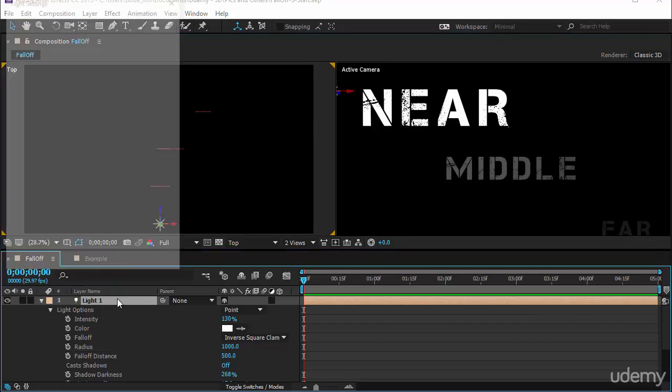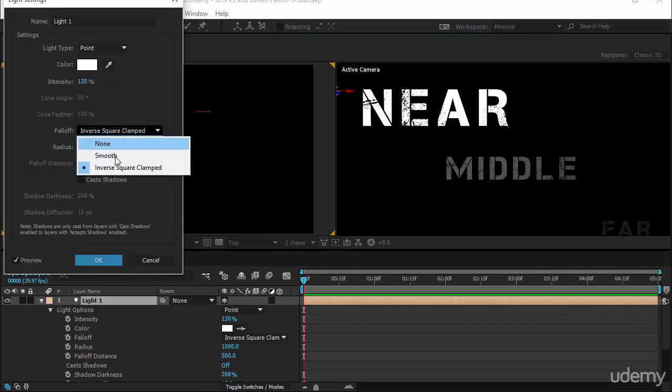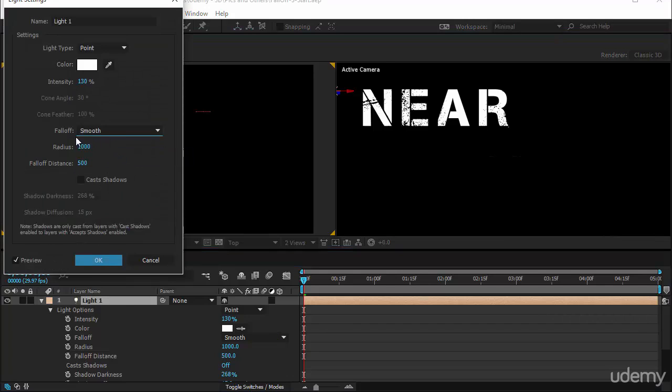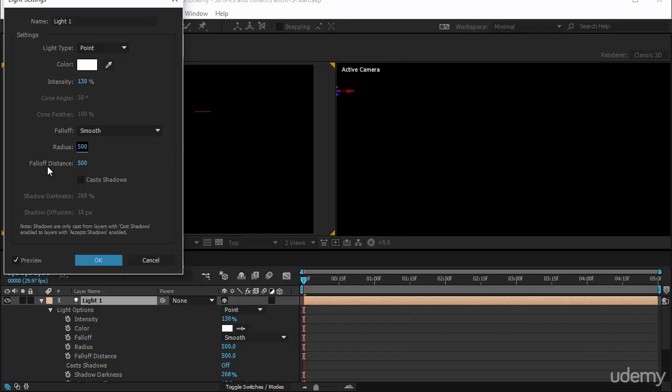I will double click on the light and I will choose smooth. Now you notice in smooth the radius is highlighted. Let's put it at 500. And the falloff distance is highlighted and we can change it from here. Notice that as soon as I change the radius to 500, all the layers have disappeared or became invisible. I will click OK.